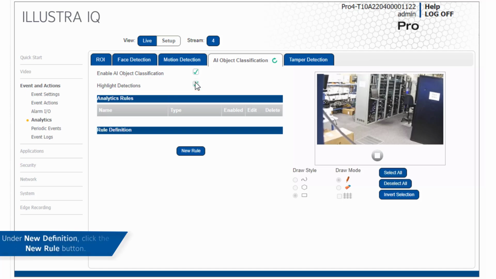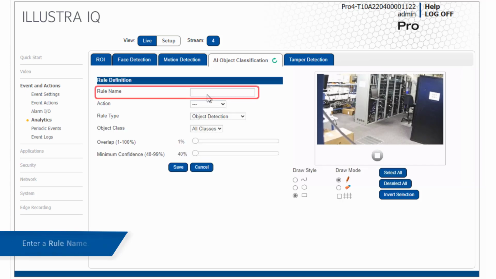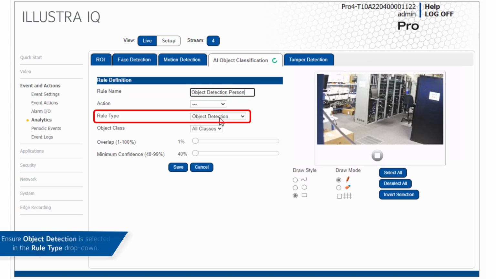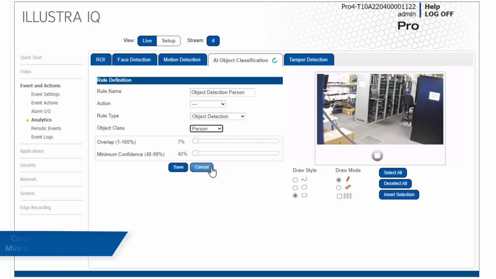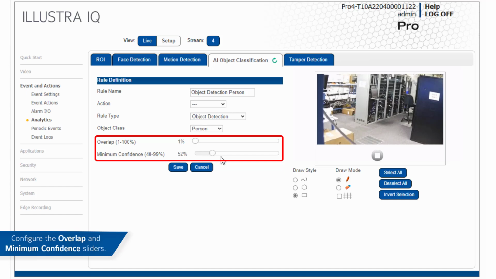Under New Definition, click the New Rule button. Enter a rule name, and ensure Object Detection is selected in the Rule Type dropdown. In the Object Class dropdown, select Person to configure the analytic to detect people in the camera live view. Configure the overlap and minimum confidence sliders to your liking to further customize the analytic.